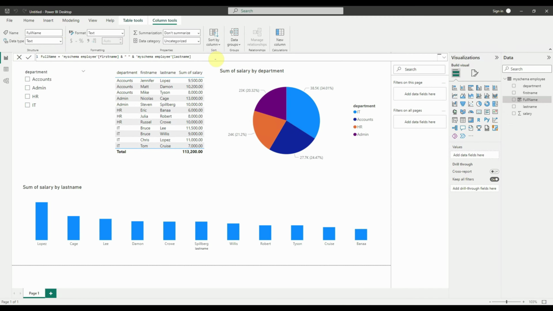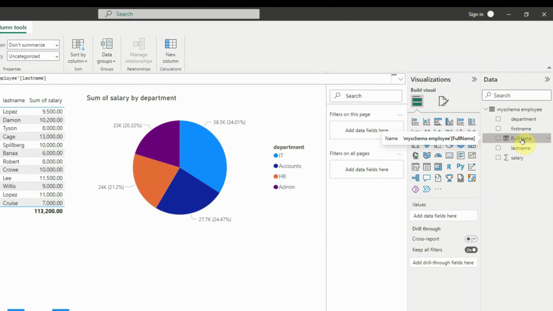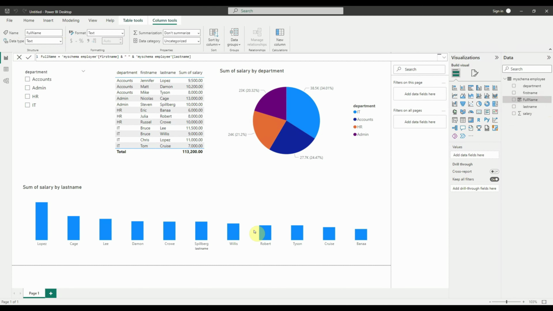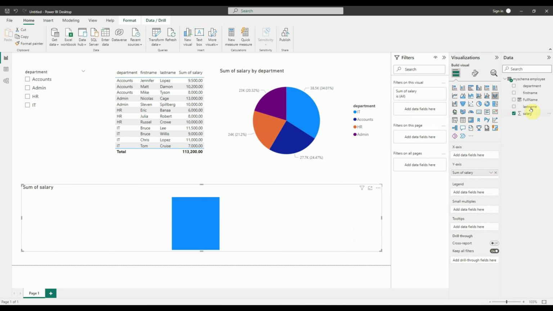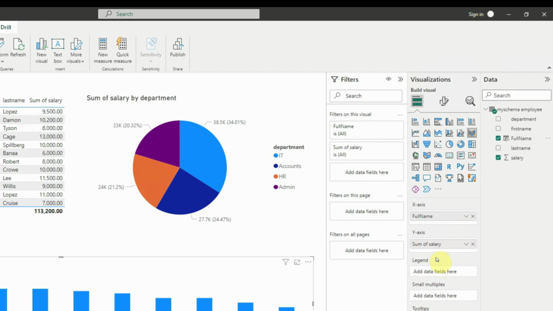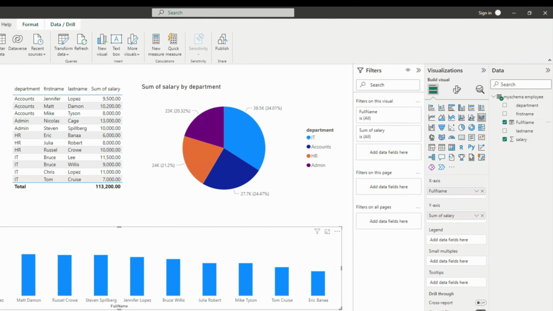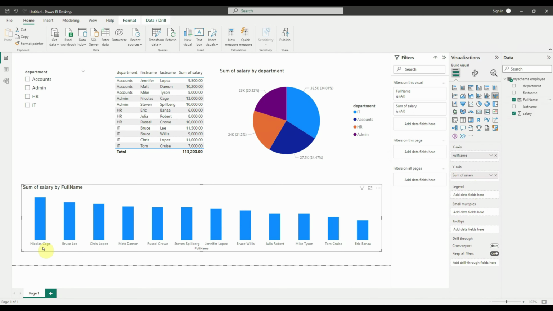We will select it, and we have to change the data type here to text. Press enter, and we see that the full name field is added there, and this is a calculated column, and it was not there in the original data model. Now in this ribbon chart, we are going to simply replace our last name with the full name here, and that is going to solve our problem. Now we can see that the person with the name Nicholas Case has the highest salary, the second highest is Bruce Lee, third highest is Chris Lopez, and so on.